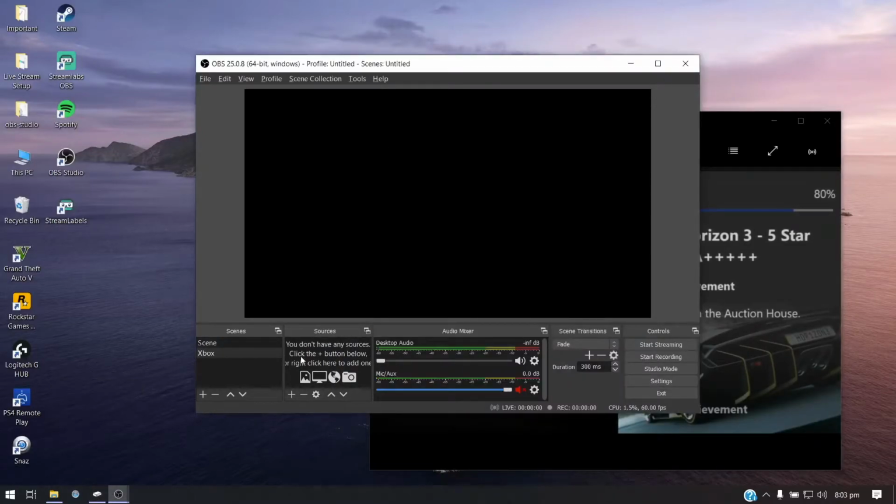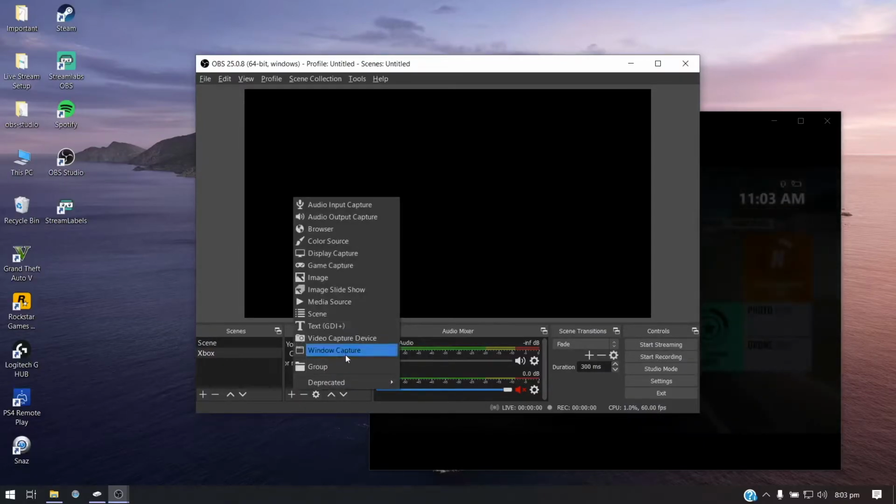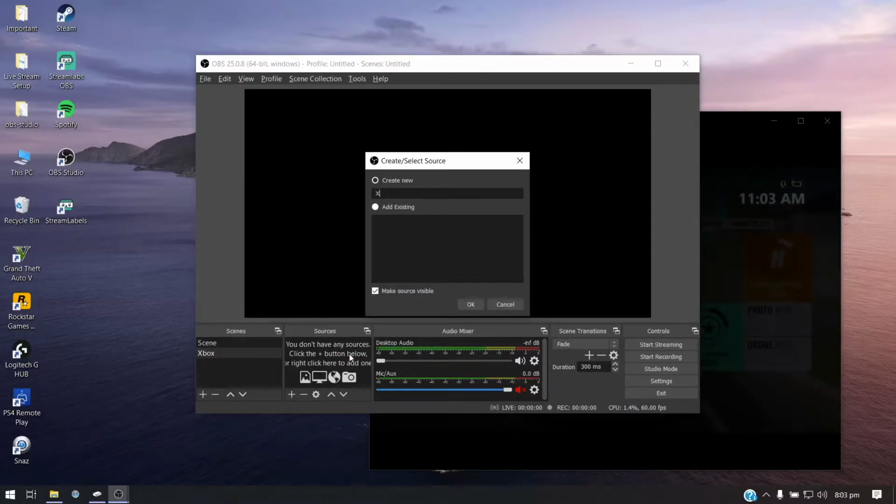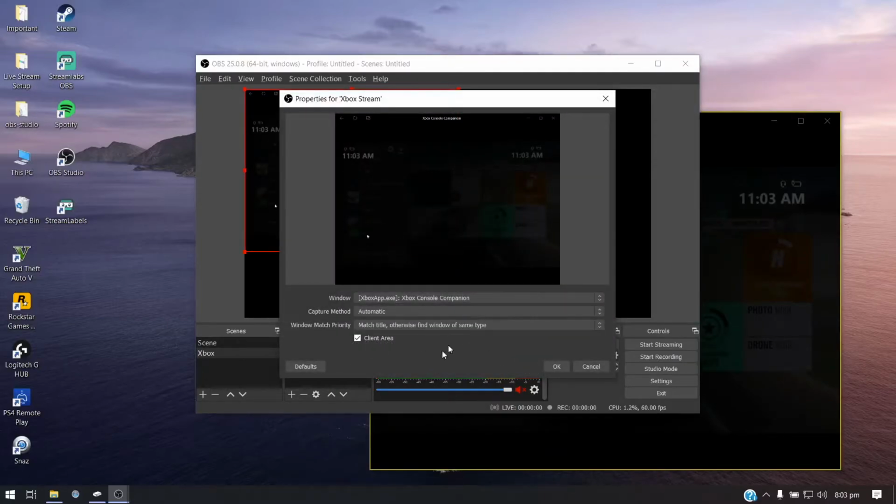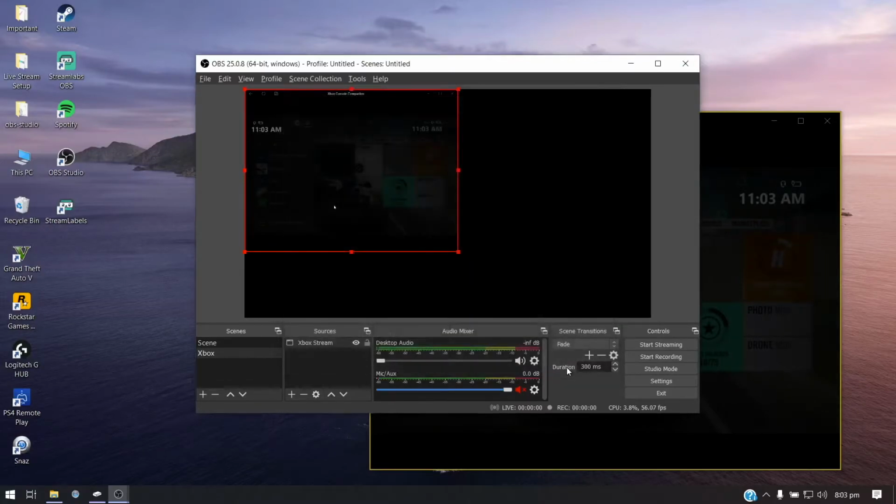And then under sources, you would add a new source, which is going to be window capture. Now I'm going to name it Xbox Stream. And once we do that, we need to select the window that we want to capture in this case. So by default, it's picking up my Xbox companion app, which is good. I'm going to hit OK.